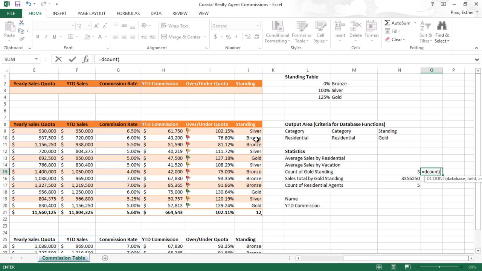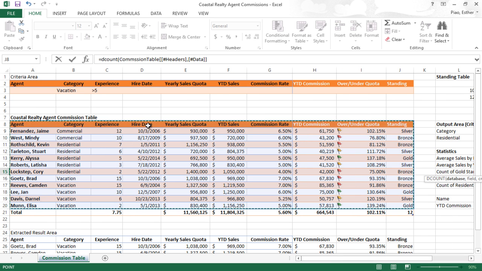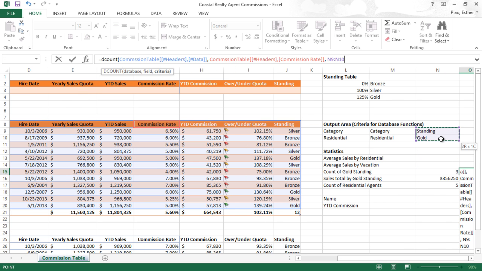All you need to do is, in the same database, and here, let's go here. Just any column that contains numeric value will work. Any column that contains numeric value will work. And then the condition is standing gold. Okay, so in this way it's going to help us count all these gold rows, particularly in the commission rate column. It's going to help us count how many items in the commission rate column are for gold standing people.